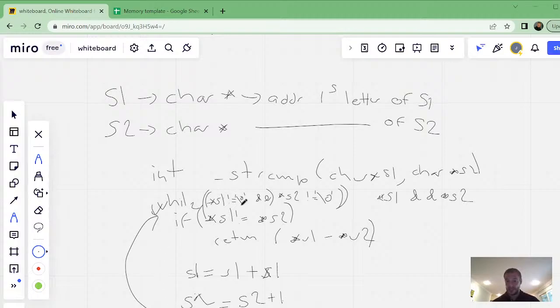Once we hit the \0 at the same time, then we get out of the function, and we will return zero. Because if we get out of the while loop, it means that we have compared each of the characters one by one, and we are at the same time at the end of the string for both strings, and so they are the same. Okay?